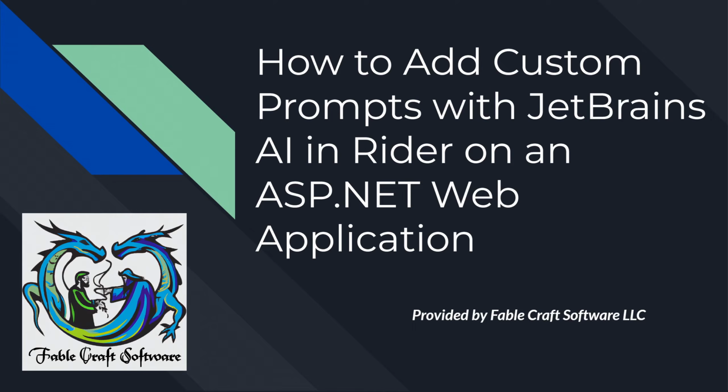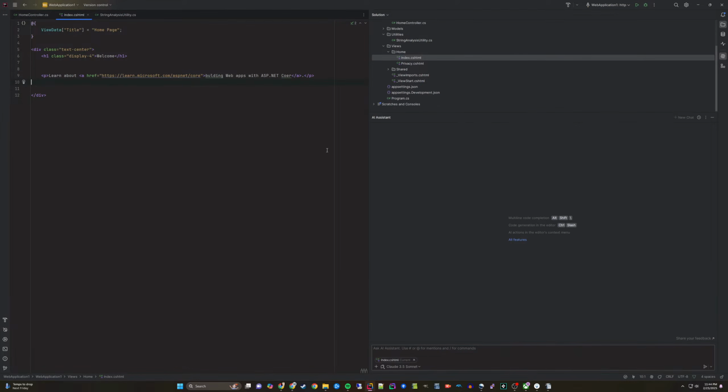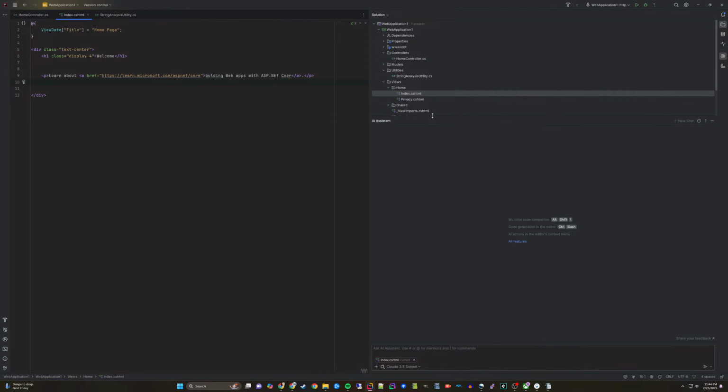In this video, we will demonstrate how to create and save custom prompts for repetitive use in JetBrains Rider with the AI assistant. To begin, I have opened the default ASP.NET web application, to which I have made a few changes that introduced some spelling mistakes. A common task for web developers is to proofread any content they add or edit on each web page. To help automate this, we can add a custom prompt.